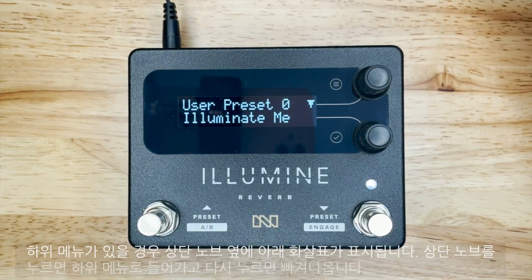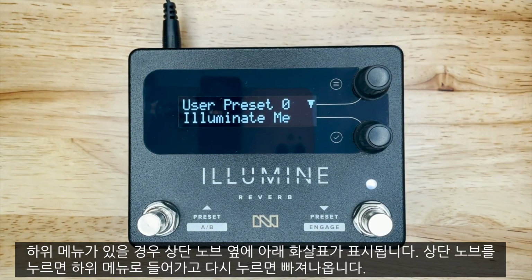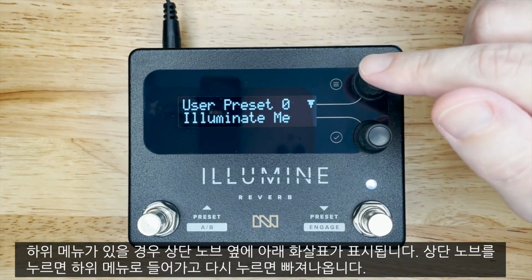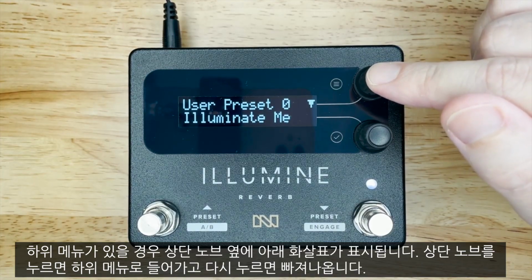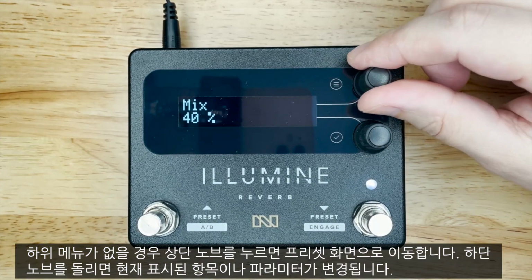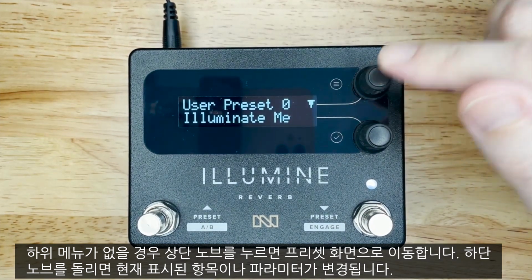If a submenu is available, a down arrow appears next to the top knob. Pressing the top knob enters the submenu, and pressing it again exits. If no submenu is available, pressing the top knob will jump to the preset screen.